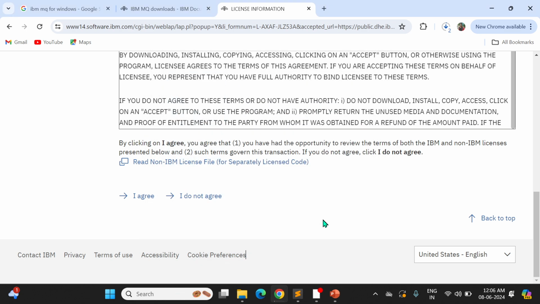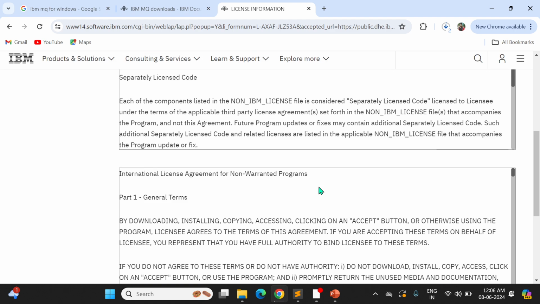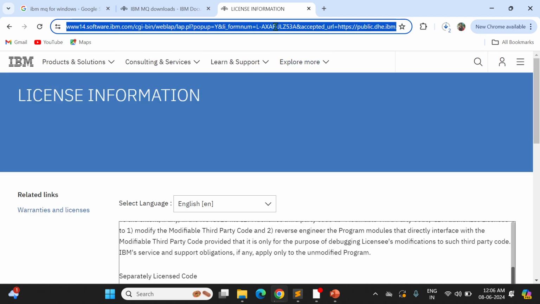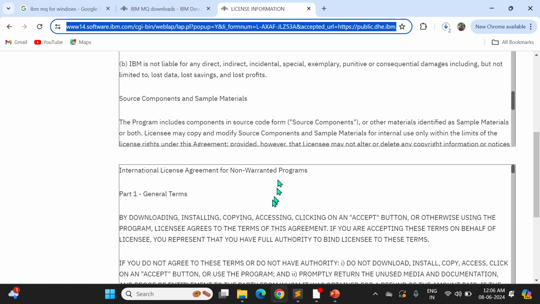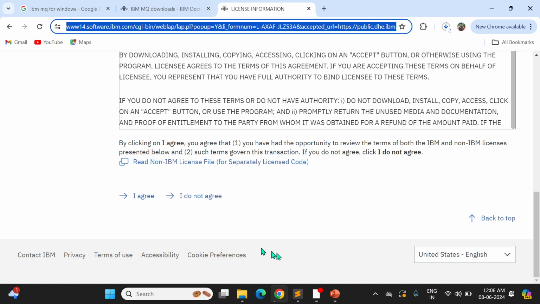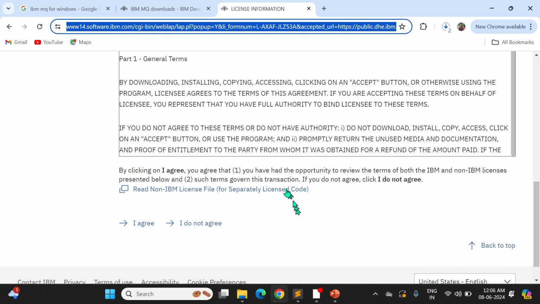I just finished. I will provide you this link directly. You can click, you can agree, you can download. Then like this you will install. It will take 5 to 10 minutes. I just paused the video to make it faster. Then one step is done, that is download and installation of this IBM MQ server.